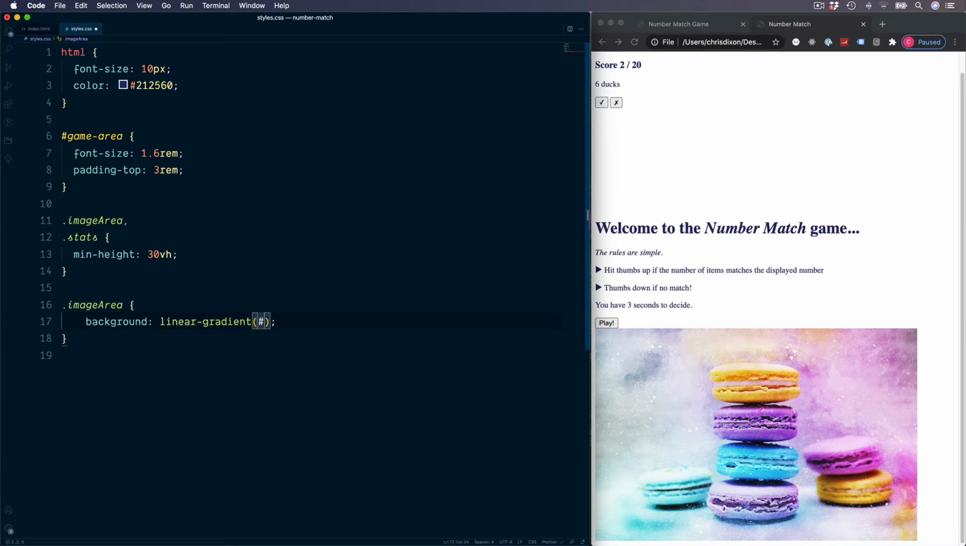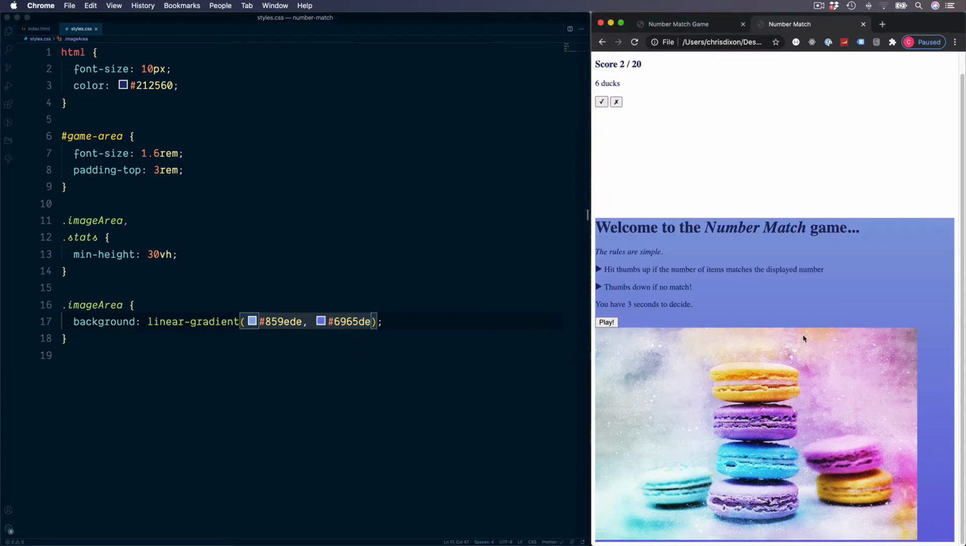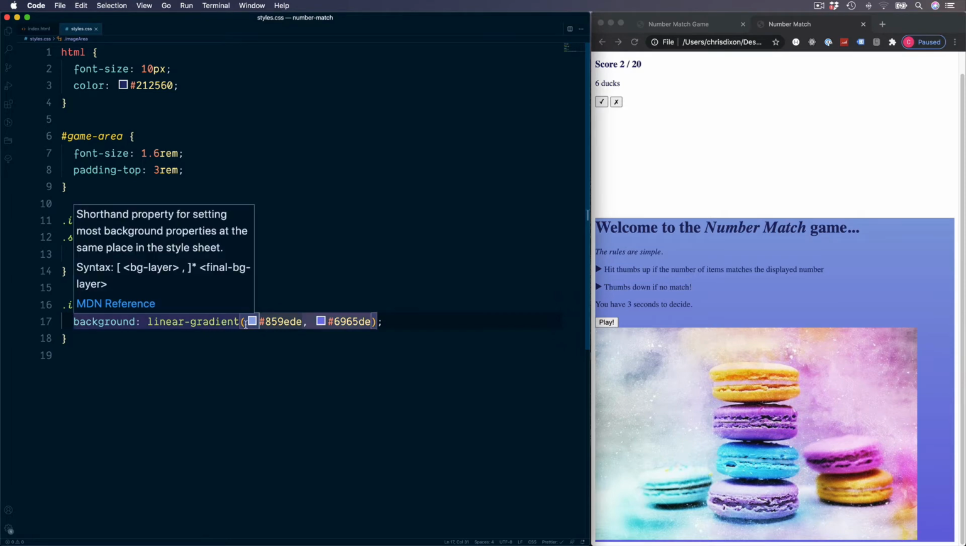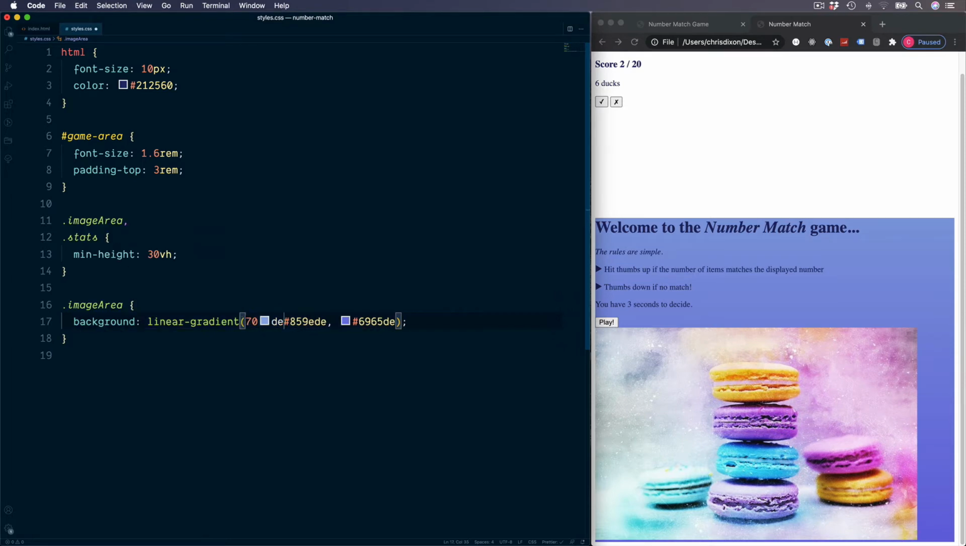The first color, I'm going to select 859EDE. And for the second value, I'm going to go for 6965DE. Let's check this is working. This is fine, and this gives us this straight linear gradient from the lighter to the darker shade. But I'm just going to set an optional first value of 70 degrees, followed by a comma. And this is going to offset our gradient to be across the page at 70 degrees.